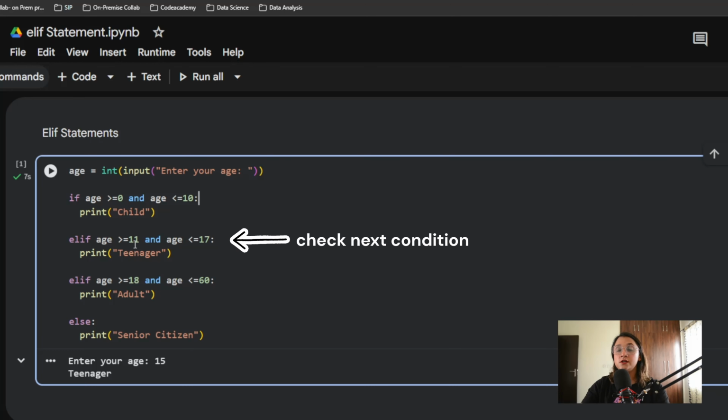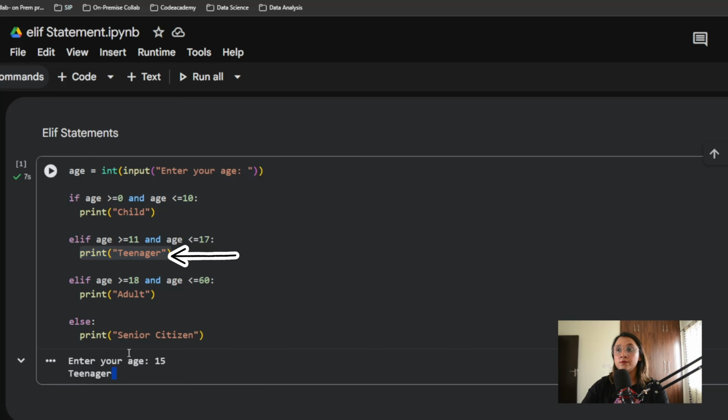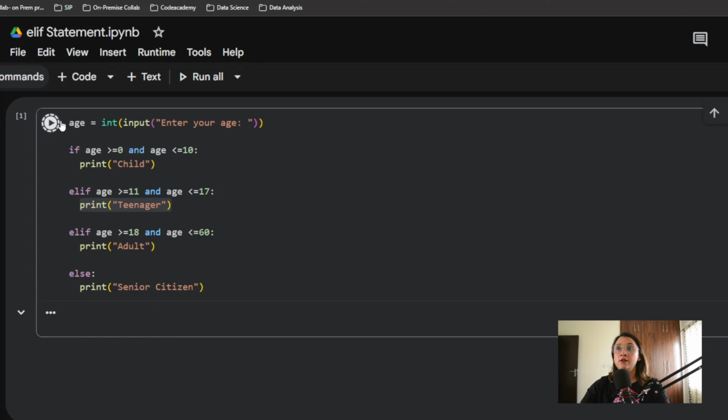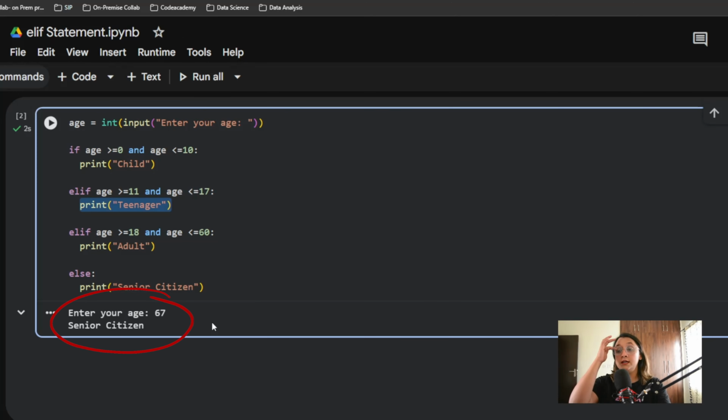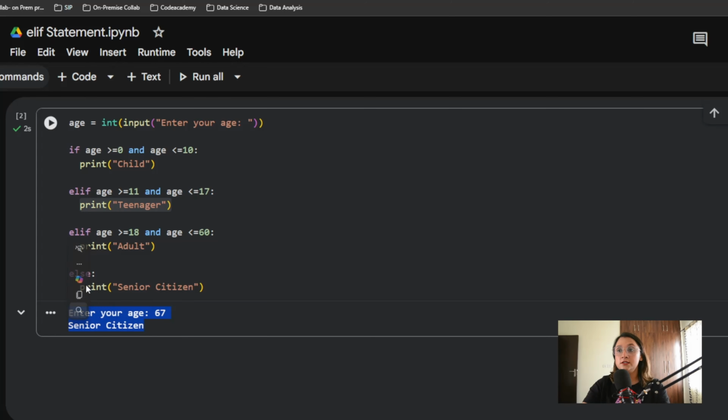Is age greater than or equal to 11? Yes. Less than or equal to 17? Yes, so the condition is met, it's true. So it went to the intended line, ran that block and printed teenager. Let's run it again, and let's write 67, enter. You can see it printed senior citizen because it went through all the conditions and all were false, and that's why it printed senior citizen.